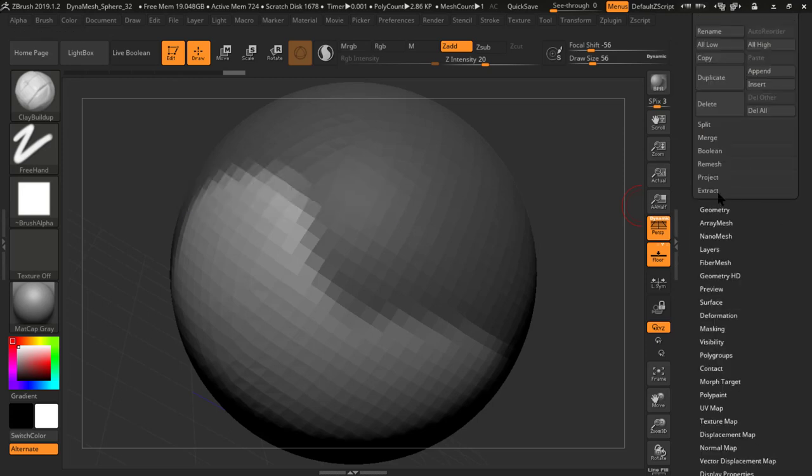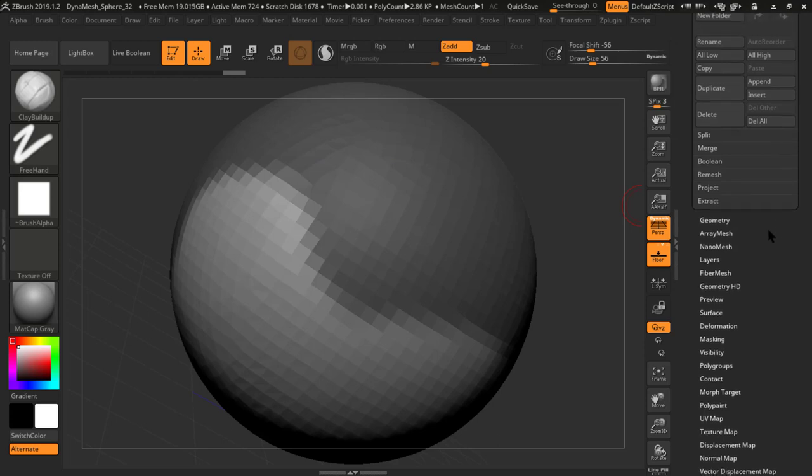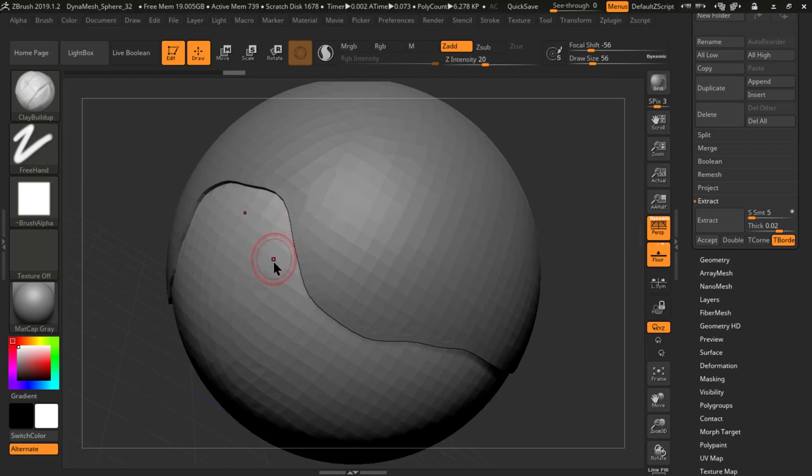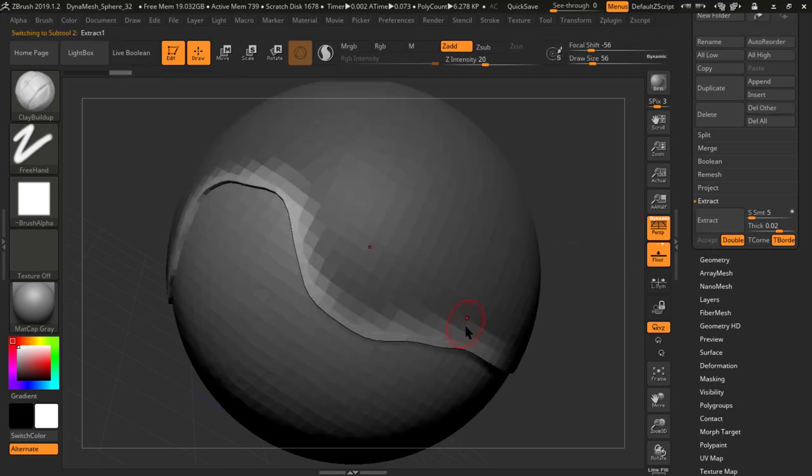All right. See right down here at the bottom? It says extract. If I click it, you have smoothing options here. If I click the extract button, boom. Extract. Okay. Accept it if you like it. There.